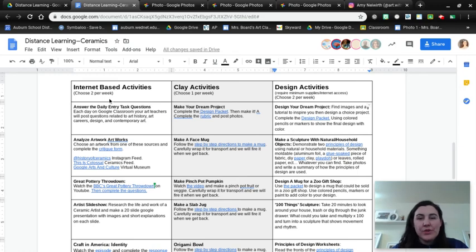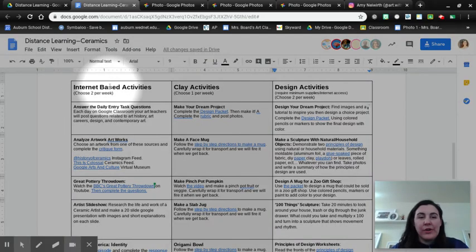So here's a quick intro of how you can use your choice menu. So you're going to choose per week 2 internet-based activities or 2 design activities. Or you could pick one of each of those things, one from the design activity category and one from the internet-based activities category. You can also choose one clay activity per week if you brought clay home with you.